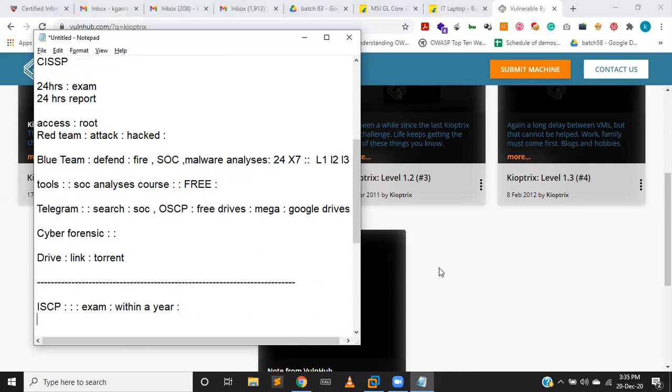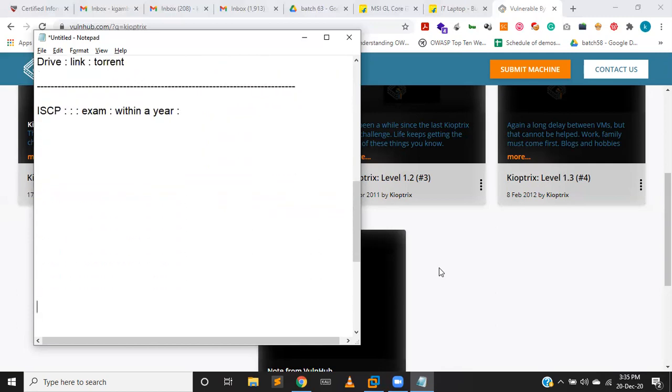How is the exam going to come? In the exam, same way, you will get 2 machines. You have to crack these 2 machines. Same way, you have to get the access, and then you have to get the root access.